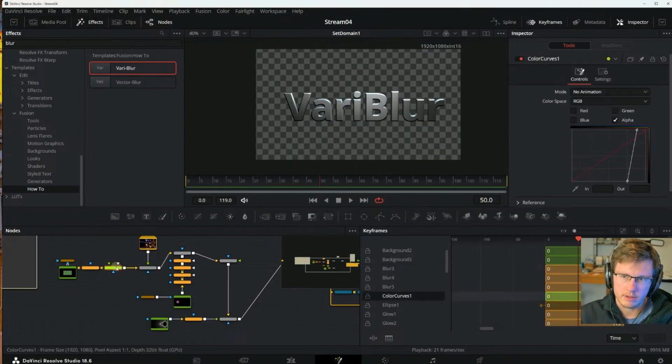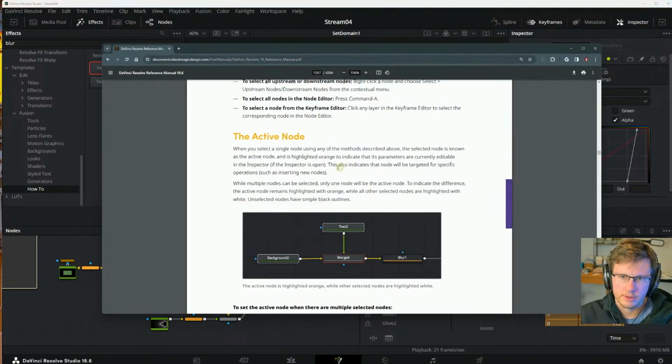Oh, yeah, how do they decide? Who decides? And it's highlighted by the orange. While multiple nodes can be selected, only one node will be the active node, yeah. To indicate the difference, the active node remains highlighted with orange.